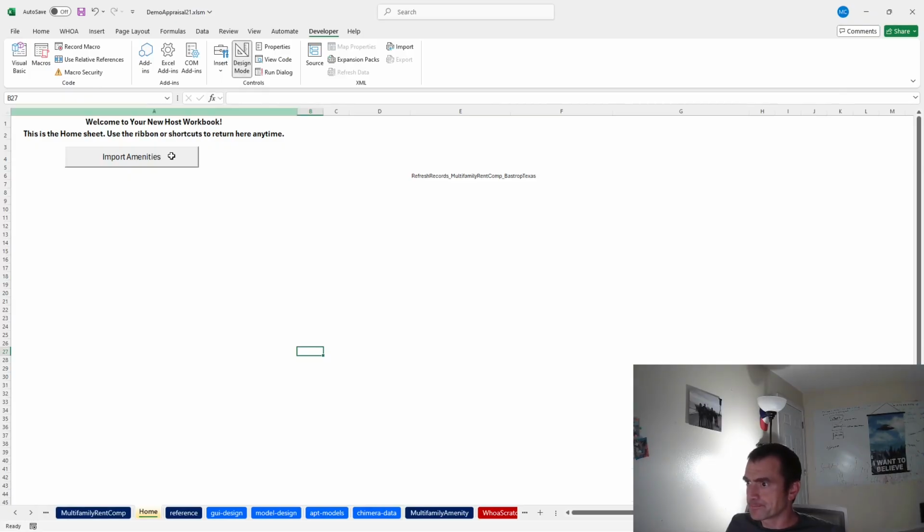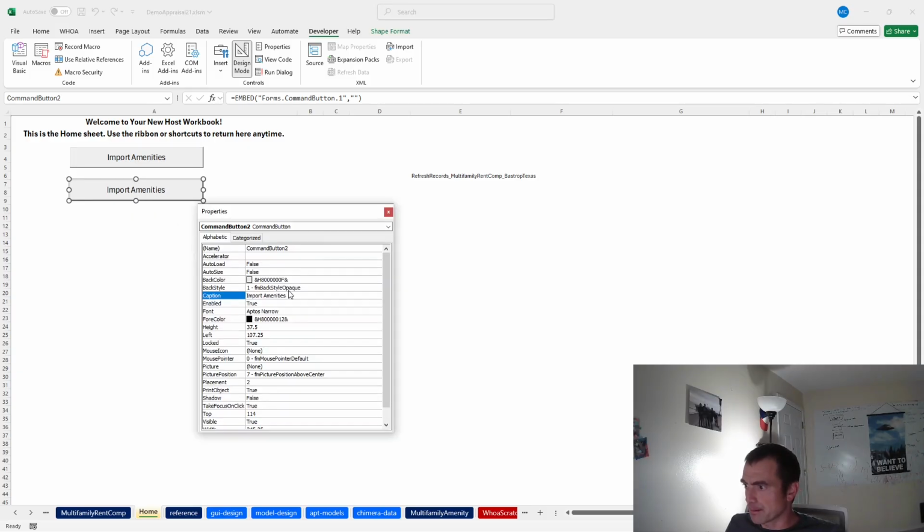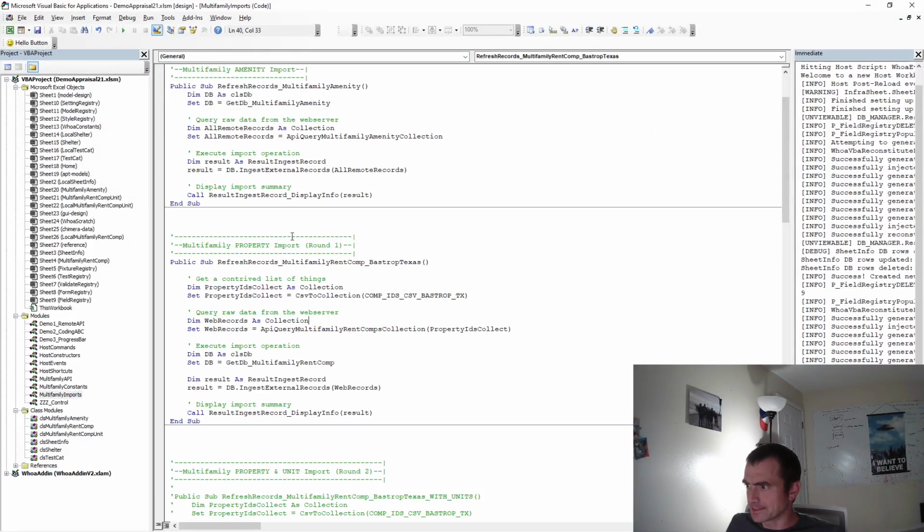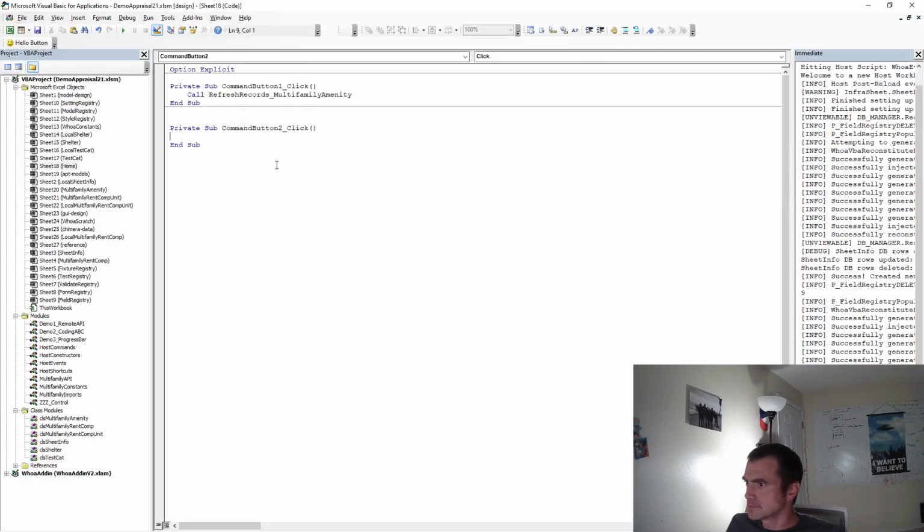Let's go here. Developer design mode is when you want to work. When you're in design mode, if you click on a button, it won't activate it. It'll move it around. So I'm just going to copy paste that button. I'm going to right click and go to properties. I'm going to say import rent comps. And then we're going to get the name of this function and just say call that function.